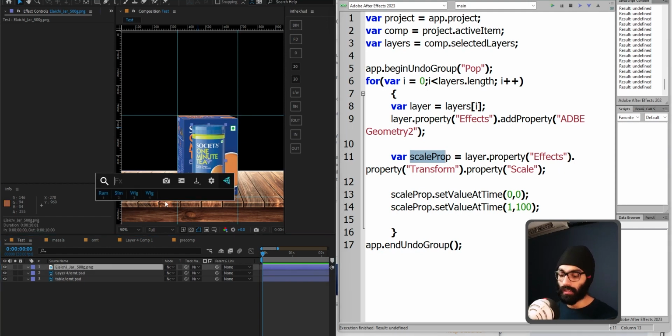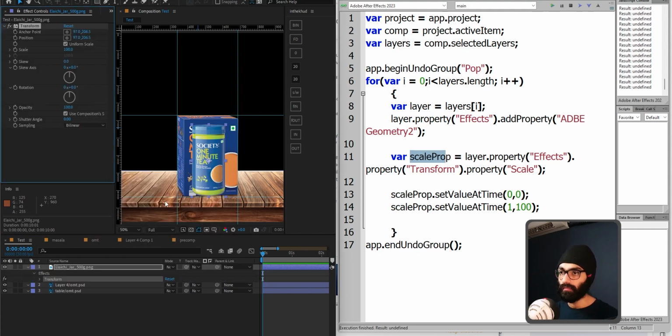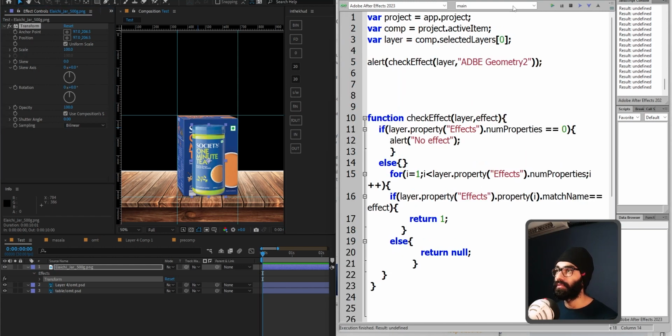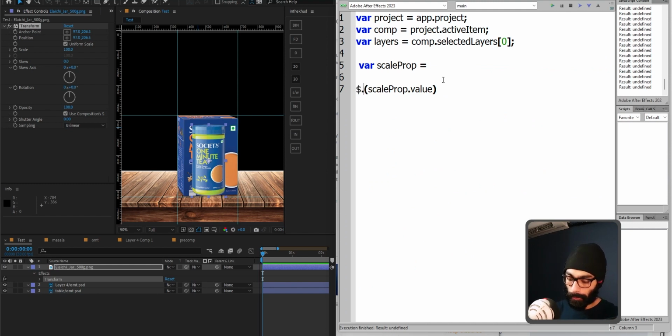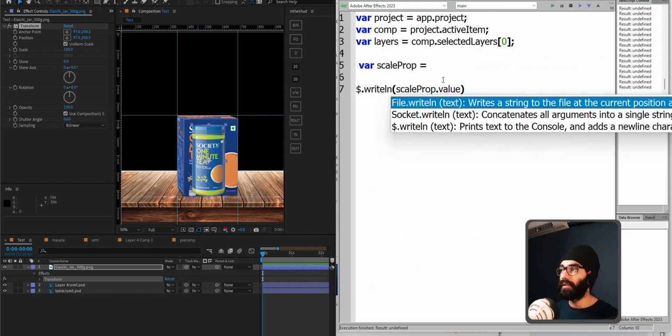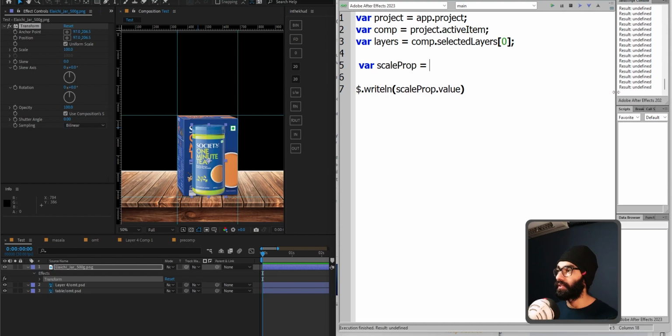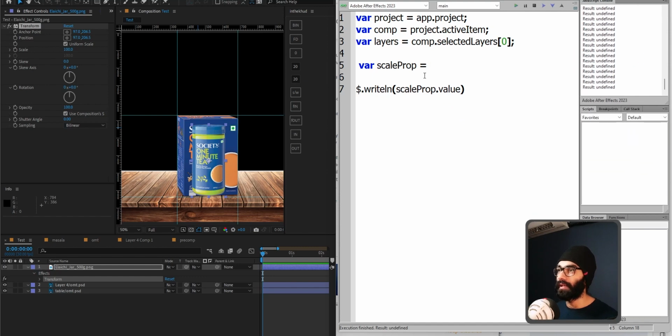Let's say I have the transform effect applied here. How do I know what the scale property is, how do I refer to this as a variable? The way you do that is, let me just open one of those. Yeah, this is again the same kind of setup. I'm going to come in here and write $.writeln. This is like alert, but it just puts answers here in the console instead of alerting every single time. Now, scale prop dot value.